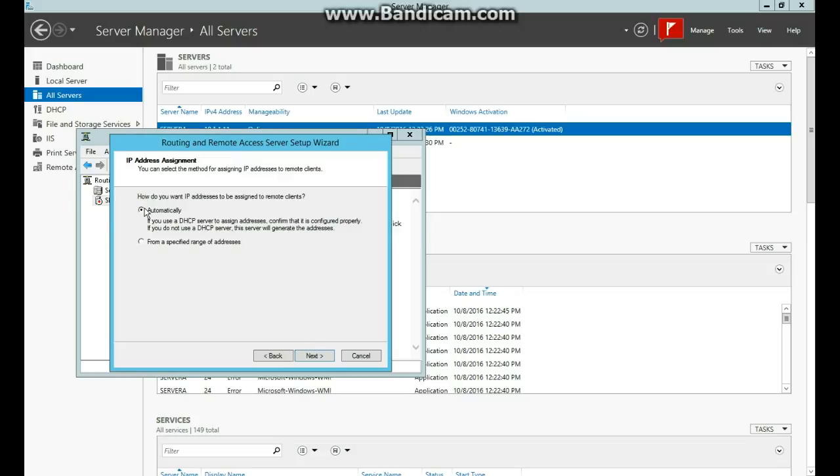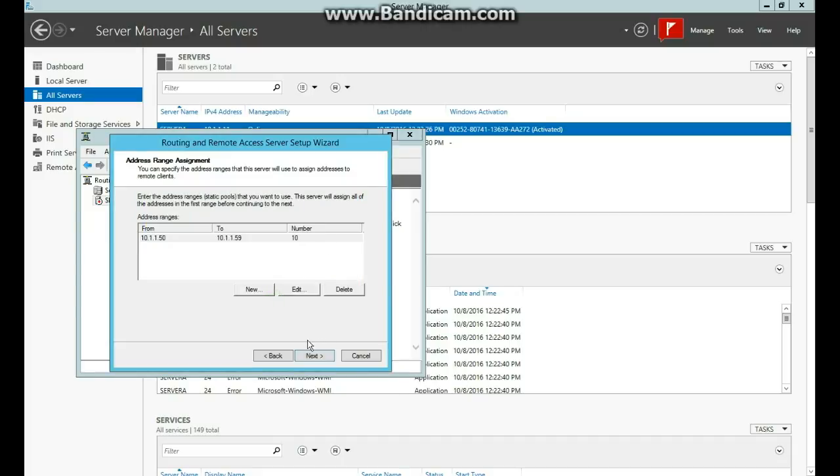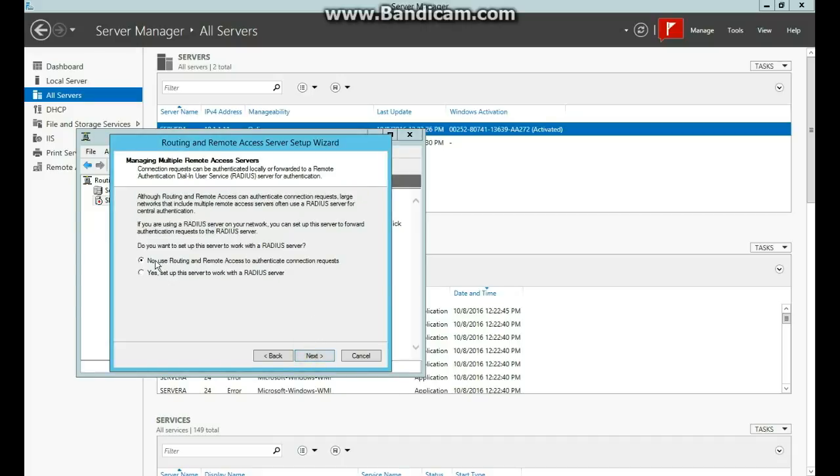Let's see, how do you want IP addresses to be assigned to remote clients? We do not want to do automatically because we do not want to use a DHCP. So let's do from a specified range of addresses, and next, and then new, let's specify them real quick. Let's do our 10.1.1.50 to 10.1.1.59, and that will leave us with 10 addresses to use.